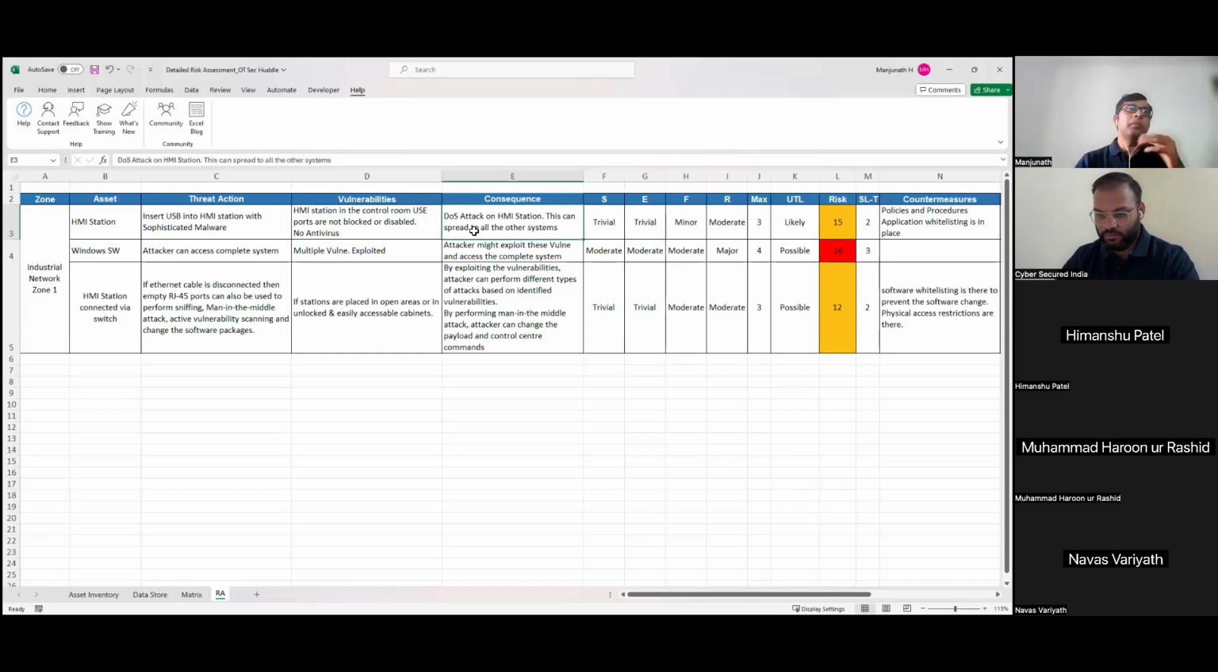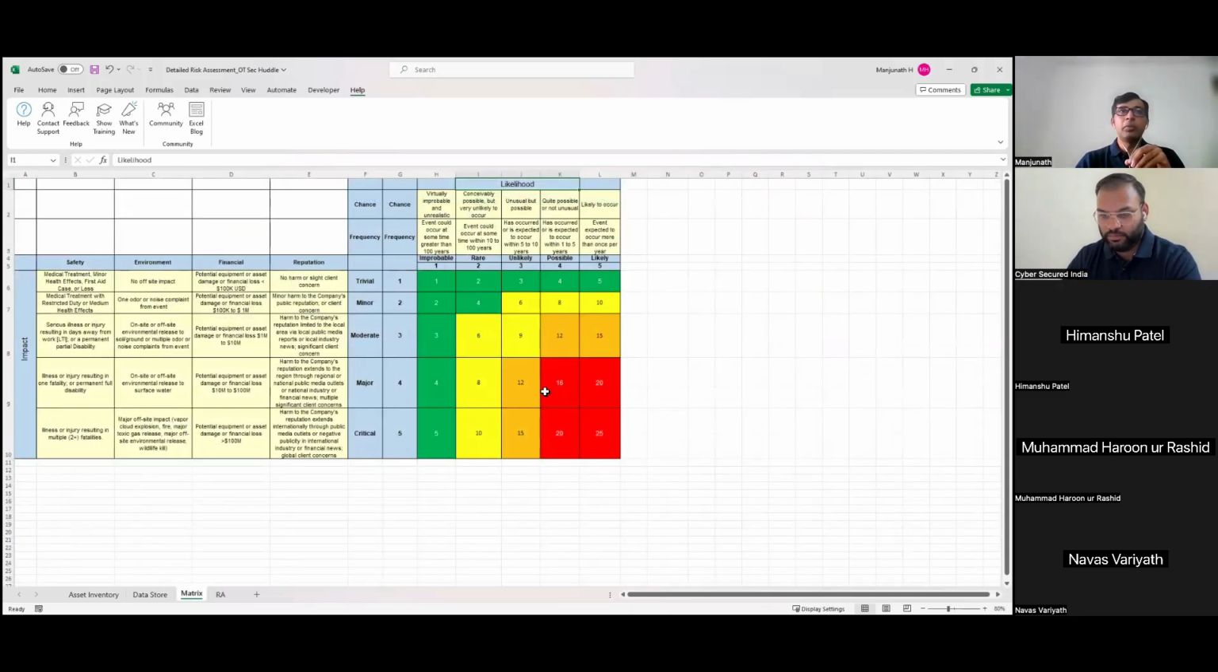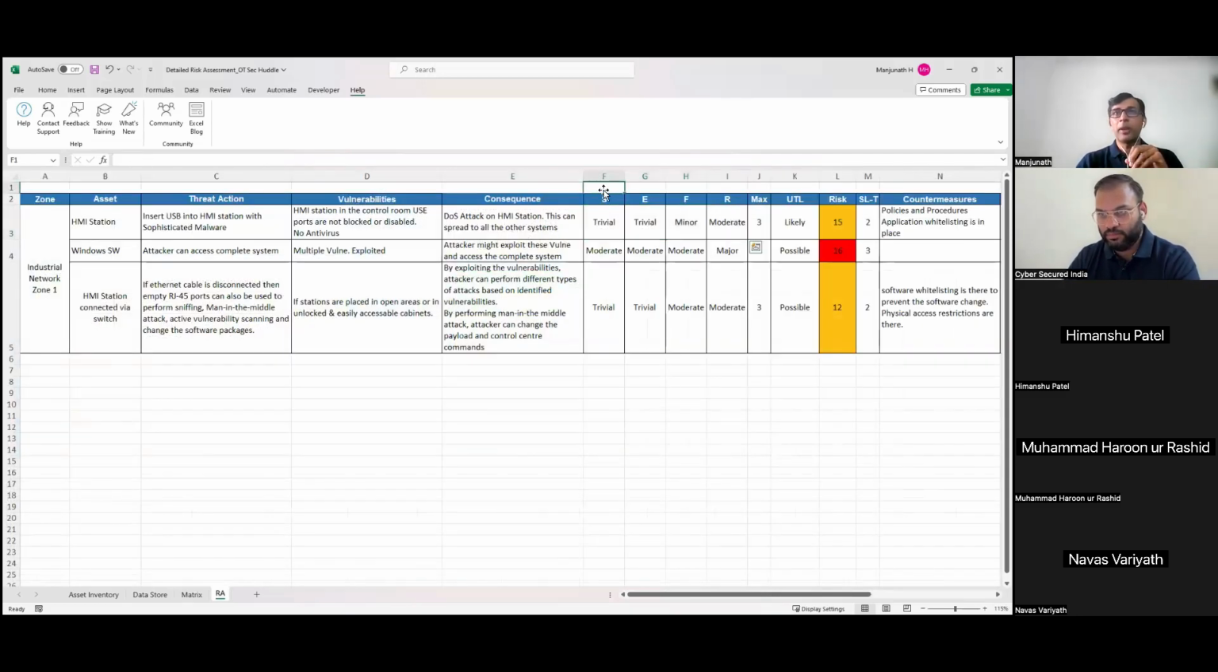So what could be the problem? Safety, environment, financial, reputation. This is the expansion of those, and it is coming from your risk matrix. It is not necessary that we should have all 4 columns. It can have only 2 or 3 components depending on your risk rating. So for this example, I'll try to explain only this particular row. Later you can just read it out.